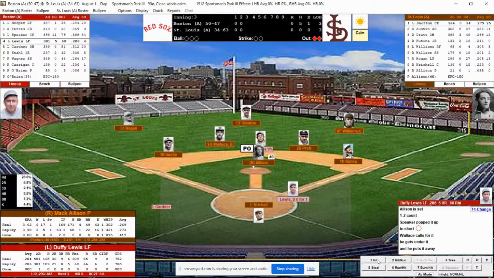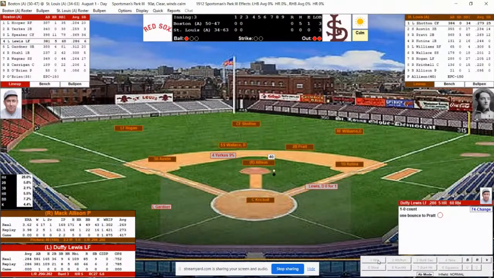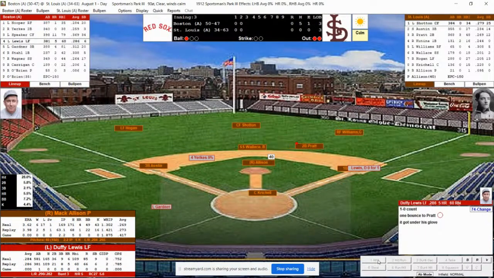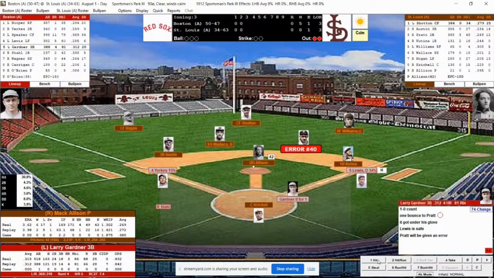Duffy Lewis stepping in from the left side, a .286 hitter, 5 home runs, 60 RBIs. Allison's got his sign. Here's the 1-0 pitch. Ground ball to second. Pratt's got it, but Pratt doesn't have it. He dropped the ball. Lewis is safe at first. The Red Sox now have runners on first and third, 2 outs, top of the third inning. They've threatened to score all 3 innings. However, the score is still 0-0.